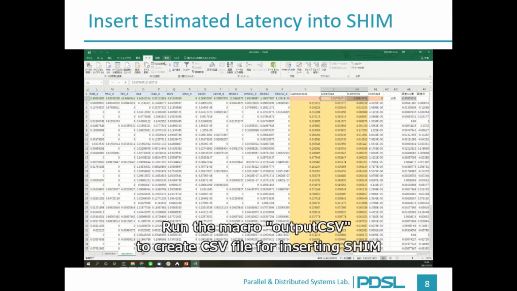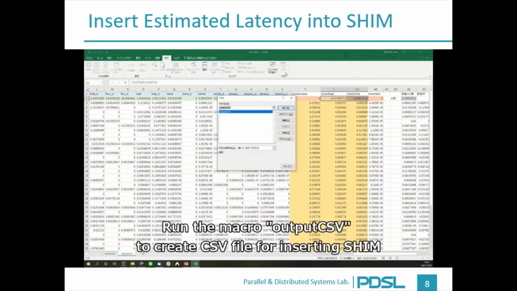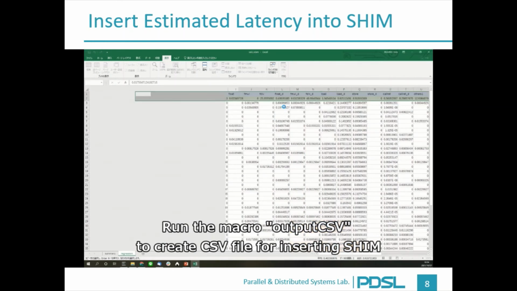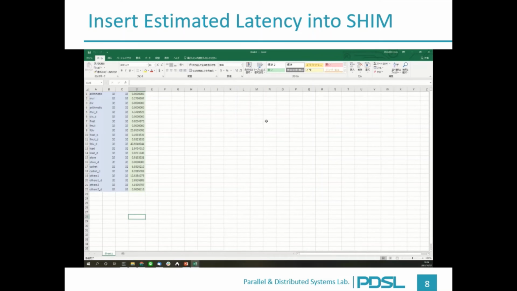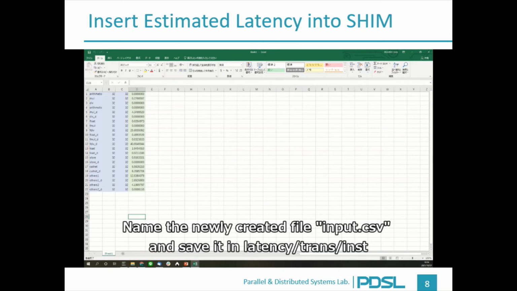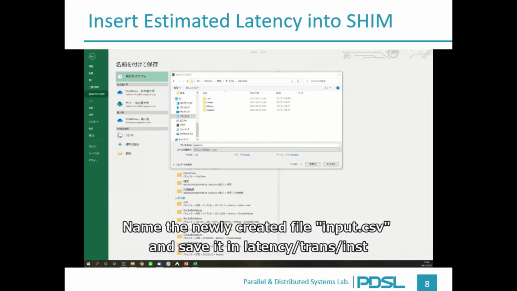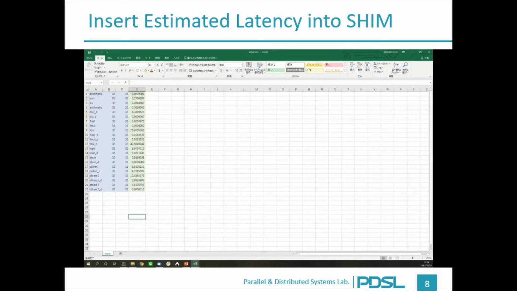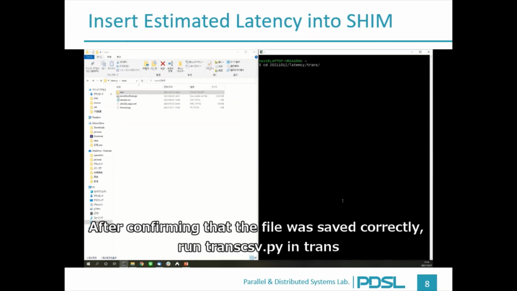To insert it, we will convert it to a CSV file. Again, run the macro Output CSV and save the newly generated file as input.csv. The location is in latency, trans, inst. Run transcsv.py in trans to generate output.csv for insertion into SHIM. Finally, run the Amalthea tools.jar to insert it into the SHIM.